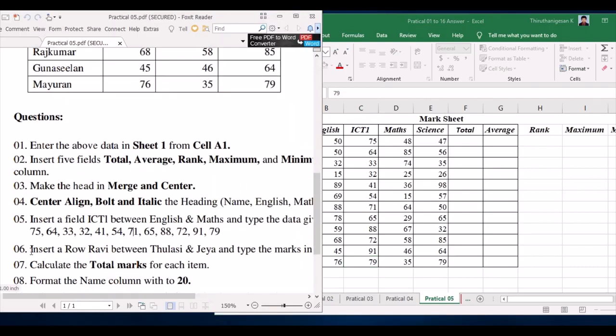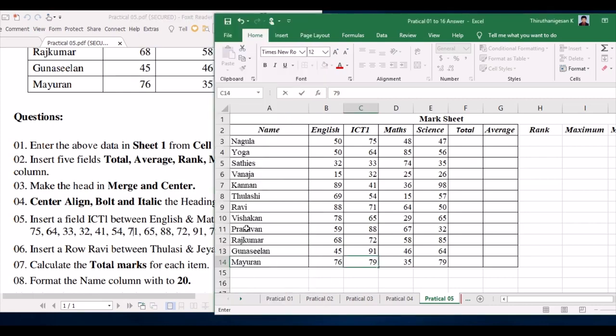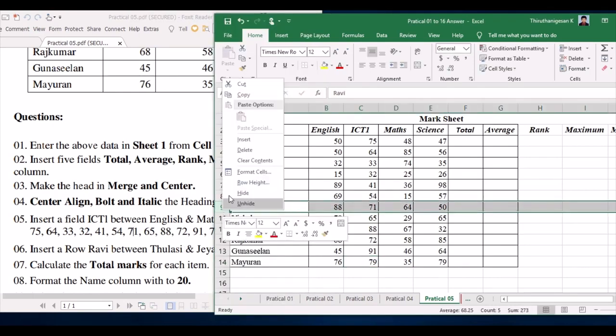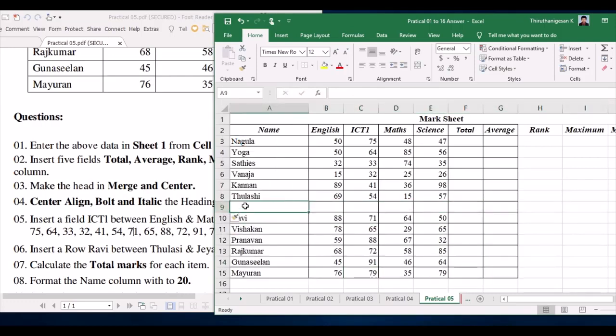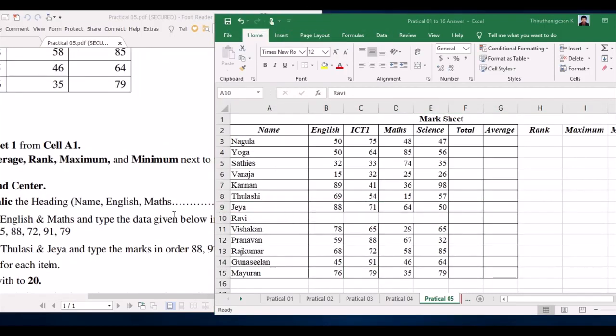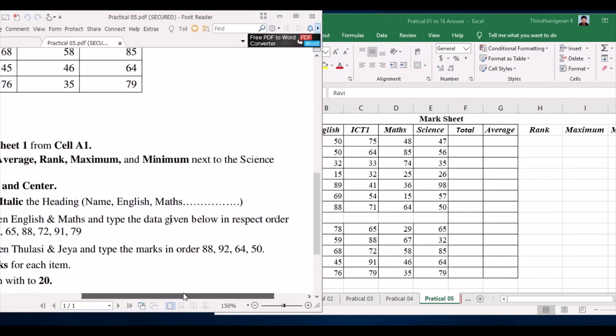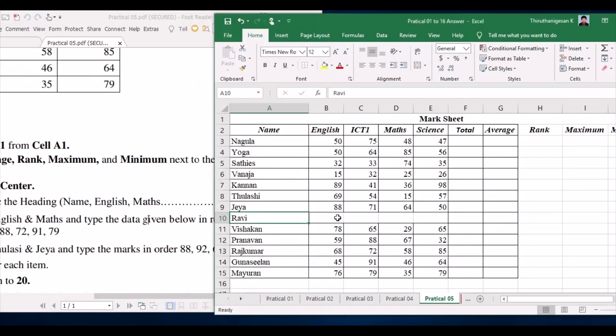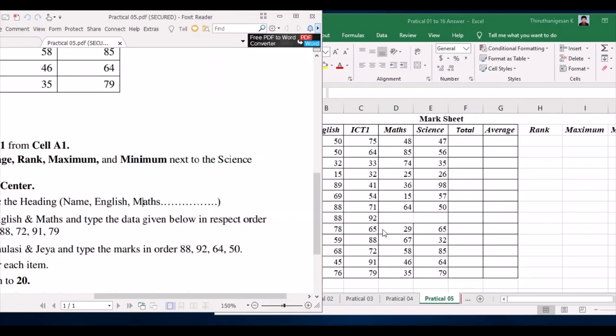Then sixth question: insert a row Ravi between Tulasi and Jaya and type the marks. Here, like this way, insert. The marks of Ravi are given here: 88, 92, 64, 50.